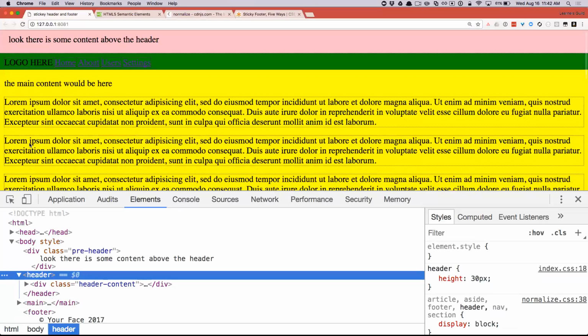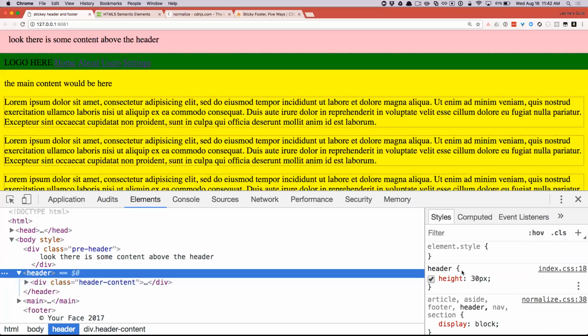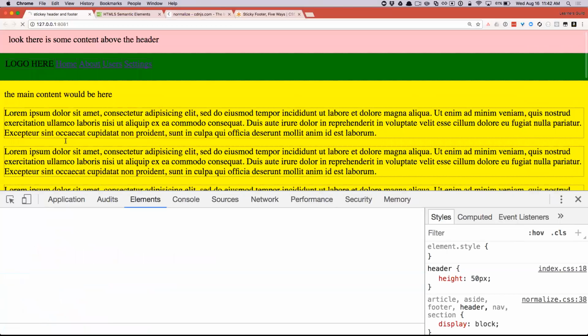So now I've essentially just pushed everything that was in my header. Oh, I know why that's happening. It's because of the padding. What's that thing called? I can't remember, but because we've now got 10 pixels of padding, I need to make this 50 pixels high, right? Because it needs to account for that padding.